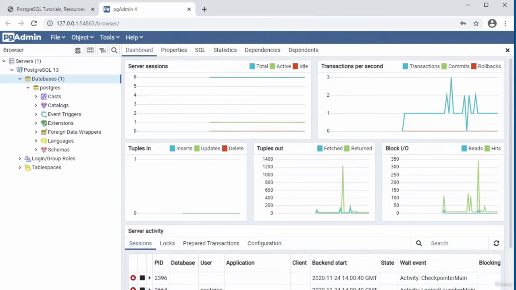So that's it for this video. In this video, I showed you how to install PostgreSQL database server on a Windows 10 computer.